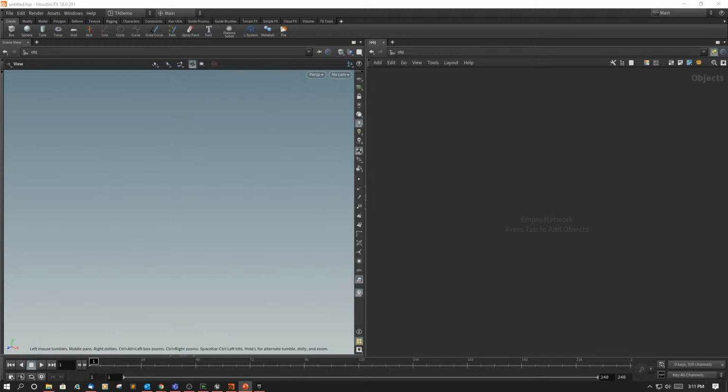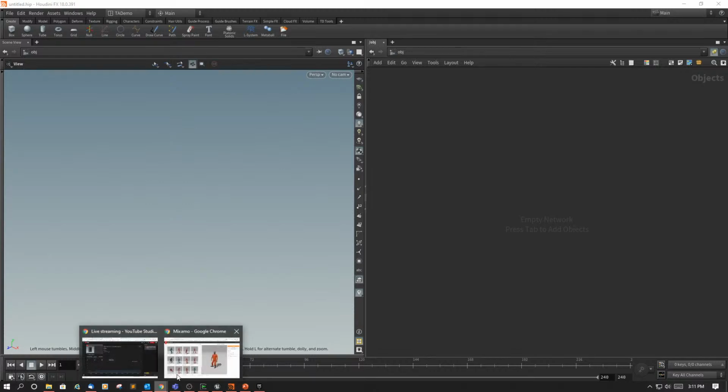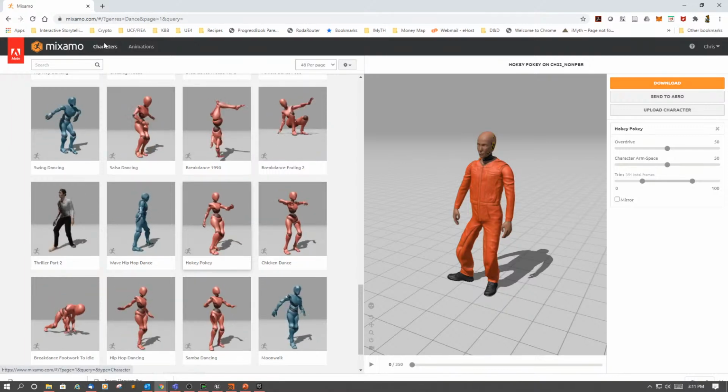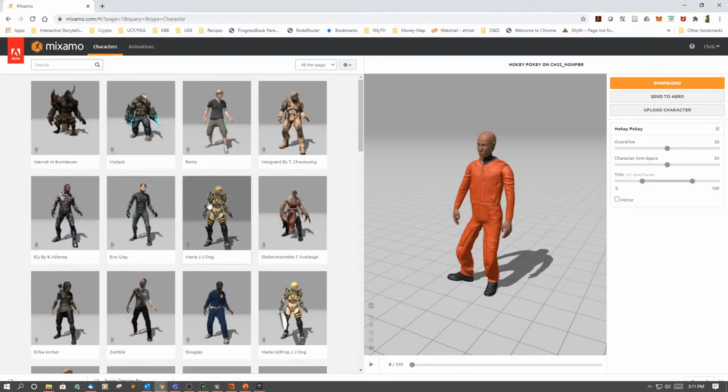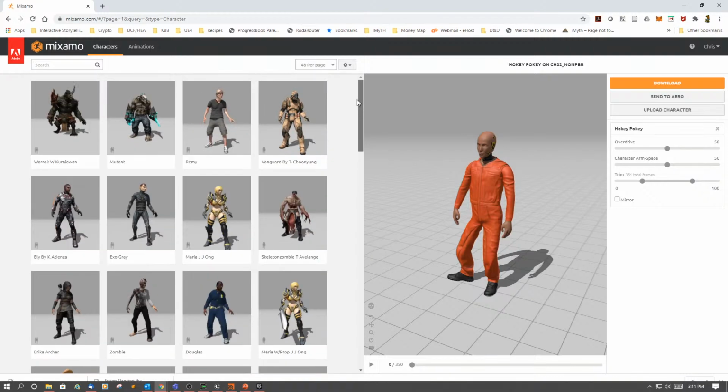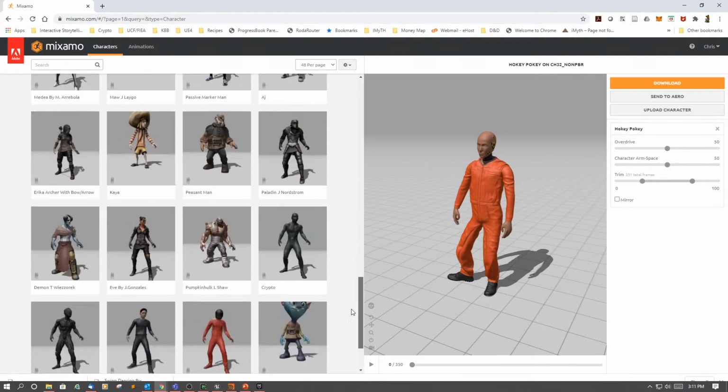Let's head on over to Mixamo. Now, Mixamo is a product that was bought out by Adobe a few years ago, and they offer some really cool stuff. And if you're just doing some kind of development stuff and you're just doing some testing, then these Mixamo characters are actually pretty darn good to use. Now, you can choose any one of these characters that you want.